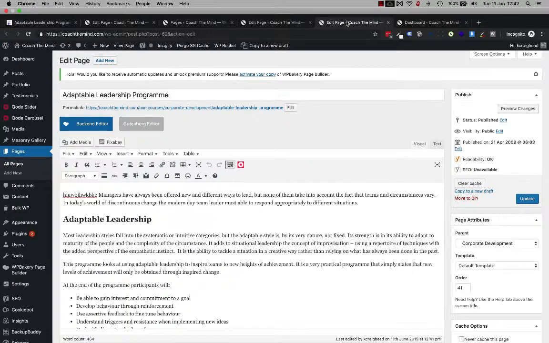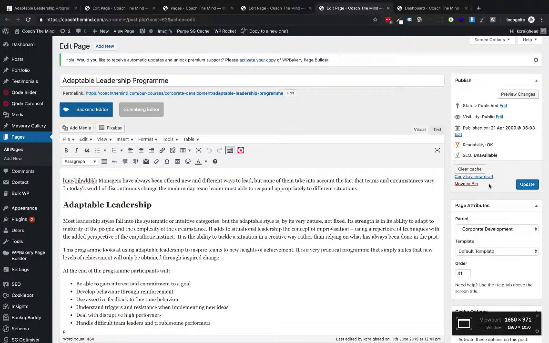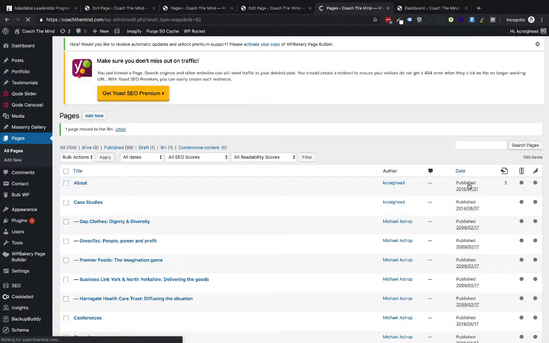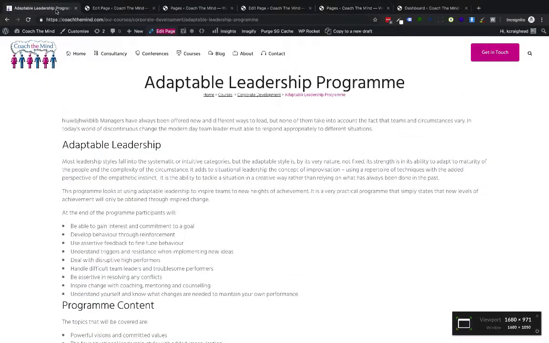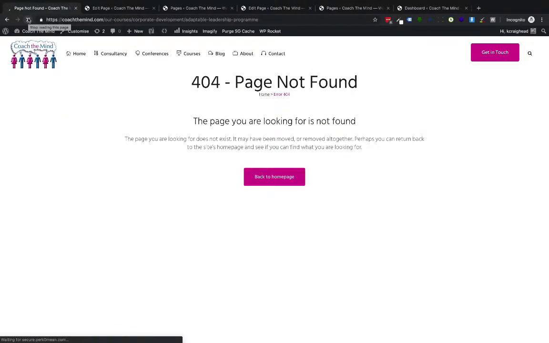This will open that particular course. Once it's opened, you'll notice over here on the right hand side, there's an option to move to bin. So if we choose this option, it will remove this page. And if we now go back and refresh this particular page, we now get a page not found error. In other words, this page no longer exists. I can't show you the content, so it has been removed. However, there is a second step.